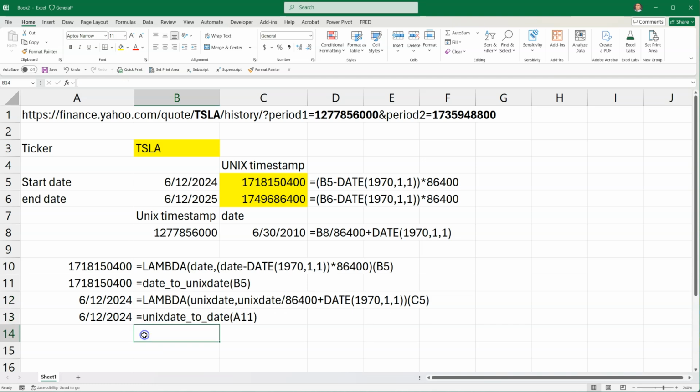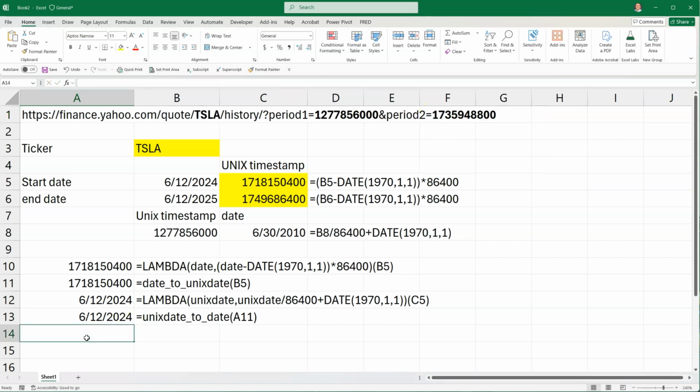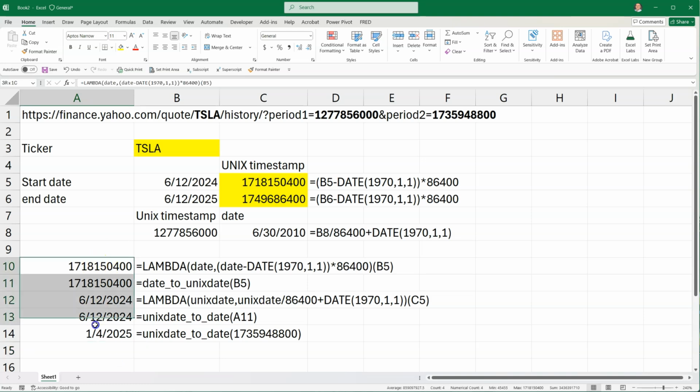Okay. Another way you could do it, I could just go up here to this URL. I could just highlight this right here, right click, copy, and then go equals UNIX date to date, and paste it in here. Control V, enter, and it gives me, again, we have to format it as a date. And then you could do it that way too. Okay, there's a lot of different ways, but I really like those lambda functions, especially if you're going to be doing it a lot. Or you can just use this formula here.